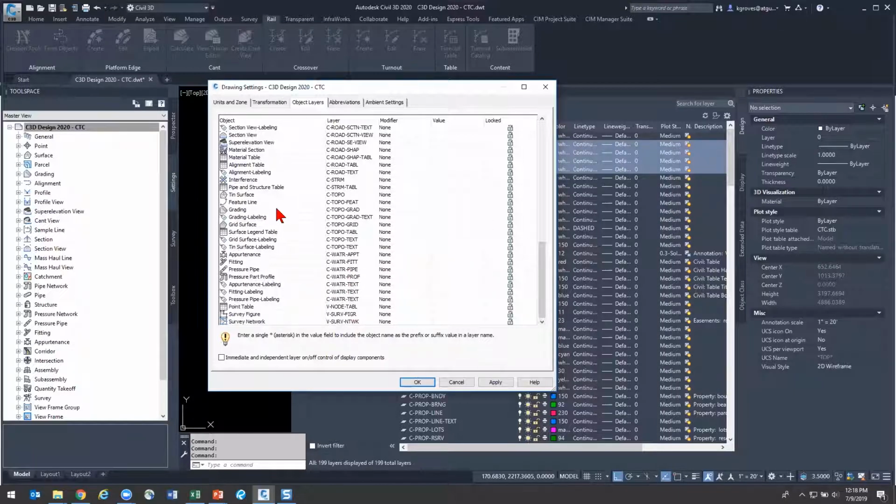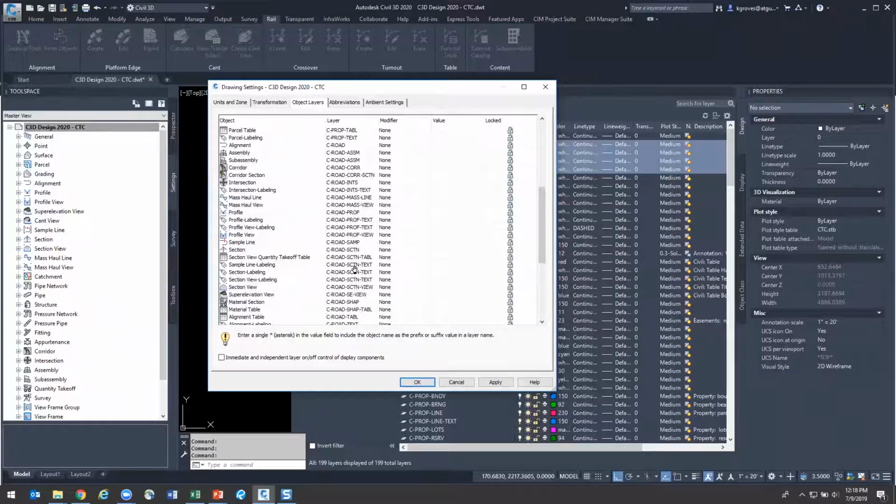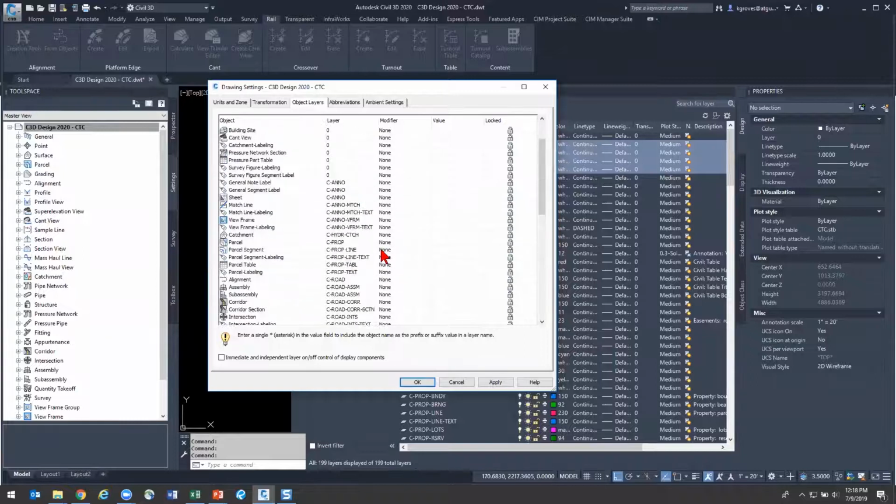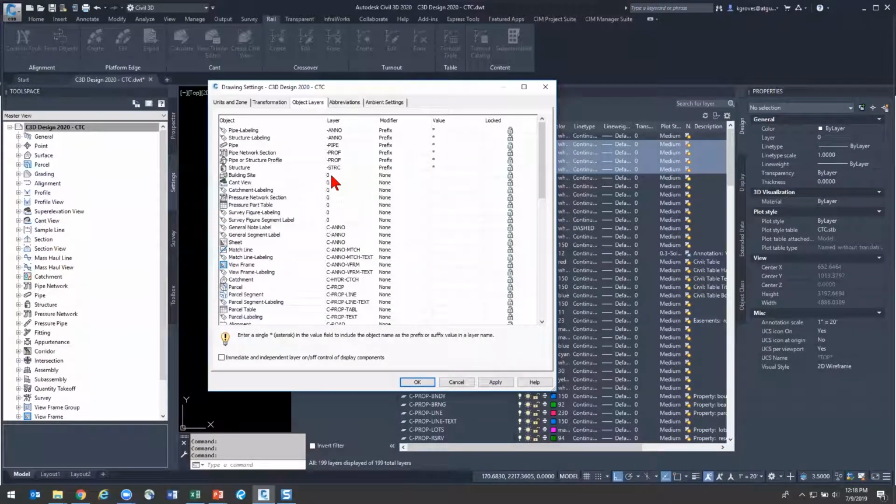But for example, we can do this with our grading objects. We can do this with our feature lines. We can do this with alignments, profiles, corridors, sections. Anything in here we can apply that to. But for example, like our subassemblies, we're going to have a lot of those in our drawing. We don't necessarily need a unique layer for every subassembly that comes in. But for now, we're set up with these 4 different base layers, with the prefix modifier using the object name.